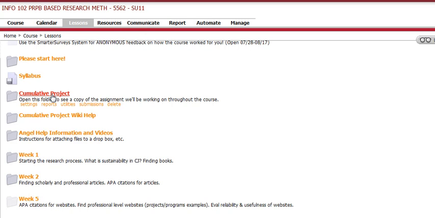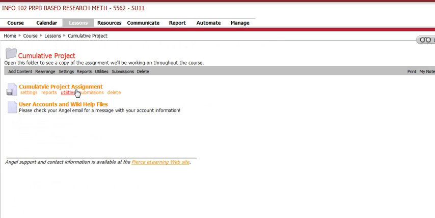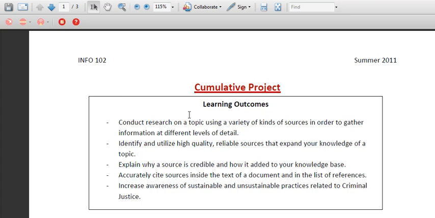So I'm here in the Lessons folder. I'm going to open the Cumulative project and take a look at the assignment.